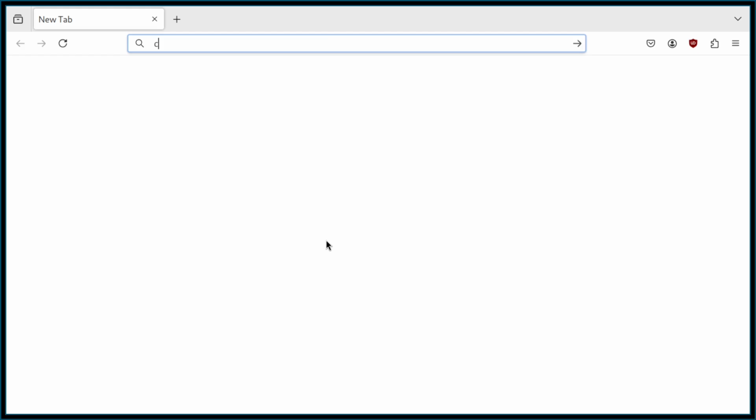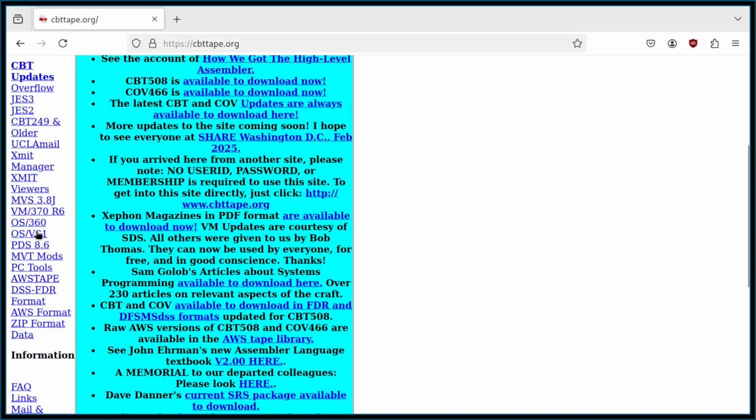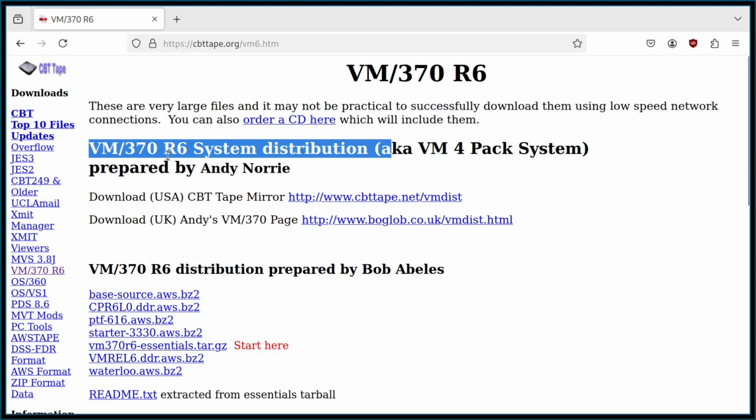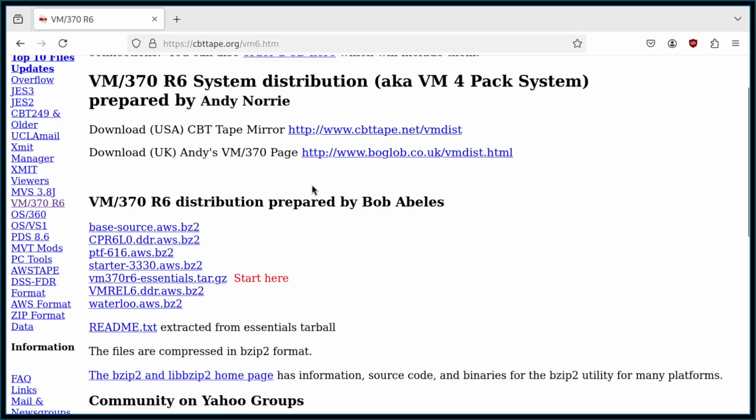So if you look at the cbttape.org site, they actually have some VM370 R6 materials, and they've archived what was one of the original distributions for the community of VM370 R6. And then if you look at this other distribution here, yeah, here we are. So Bob Abels put together what was one of the early systems. This is probably even earlier than the 4-pack system.